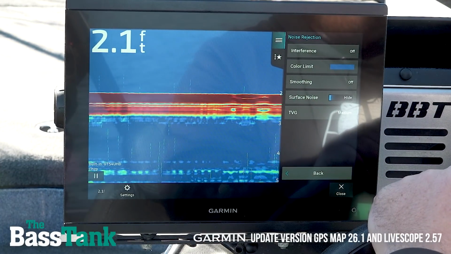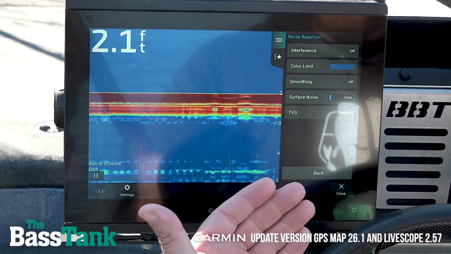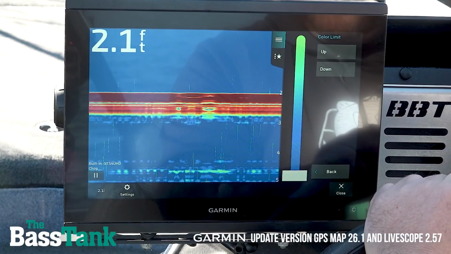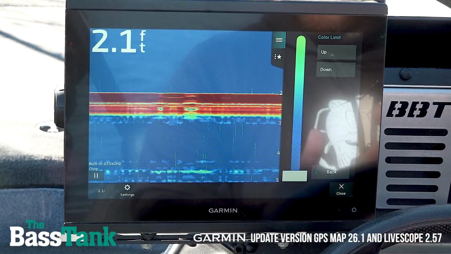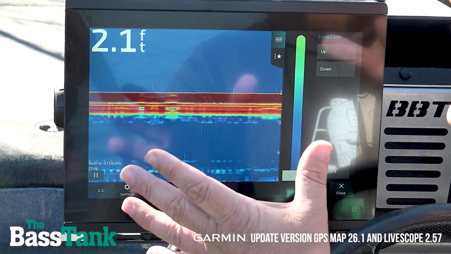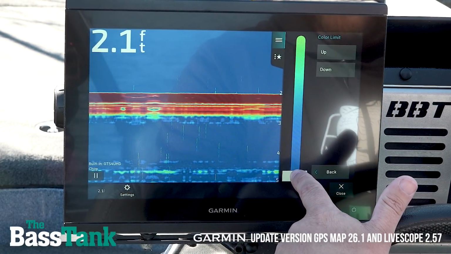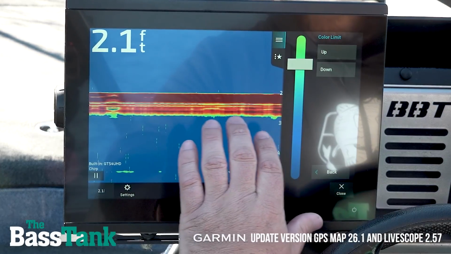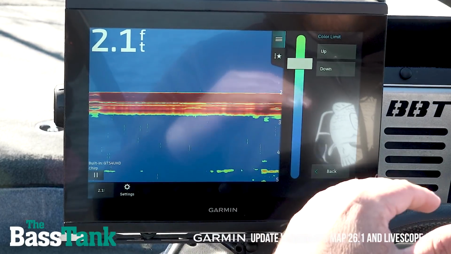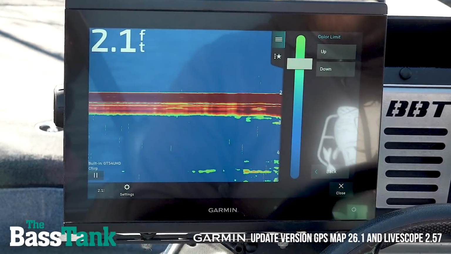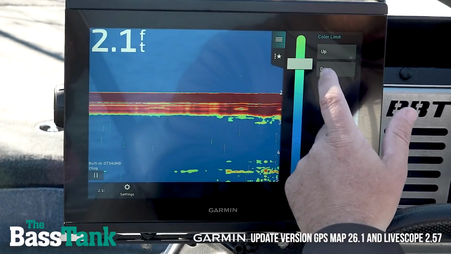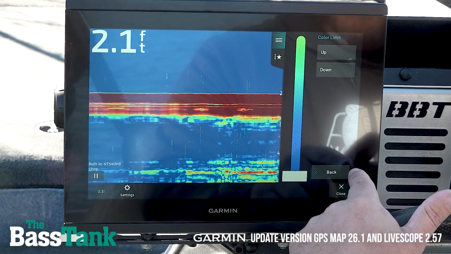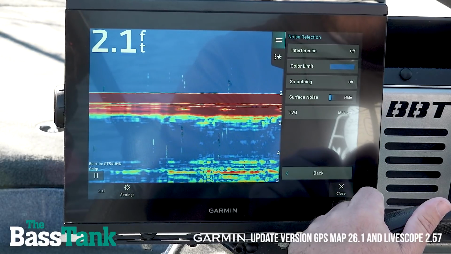My noise reject, so this one is one of the big updates. I've got my interference turned off, the color limit. Now we're going to talk about color limit in a minute with the Livescope, but we're still on the traditional sonar. What this does is it's going to change this palette, if you will. It's going to get rid of some of that background noise, so my fish should show up a little bit better. And we'll scan around here in a second. I'll get on top of some fish to show you that.